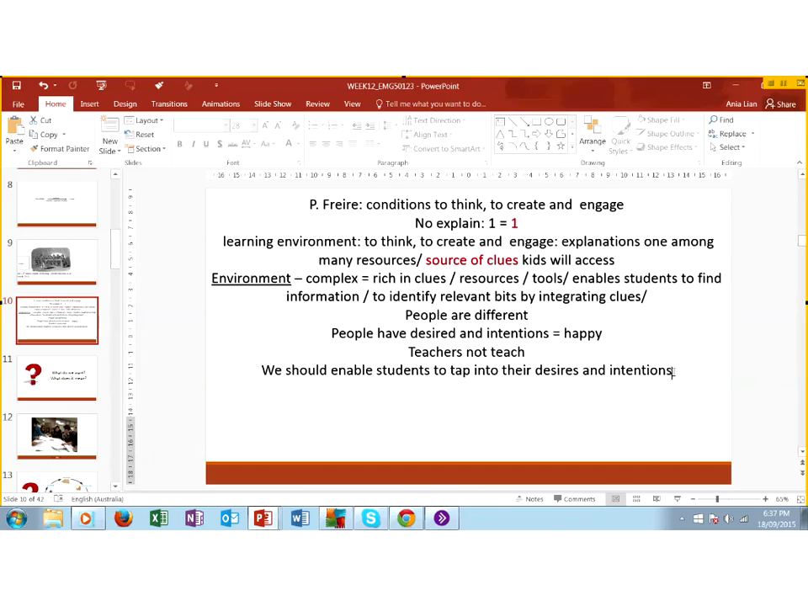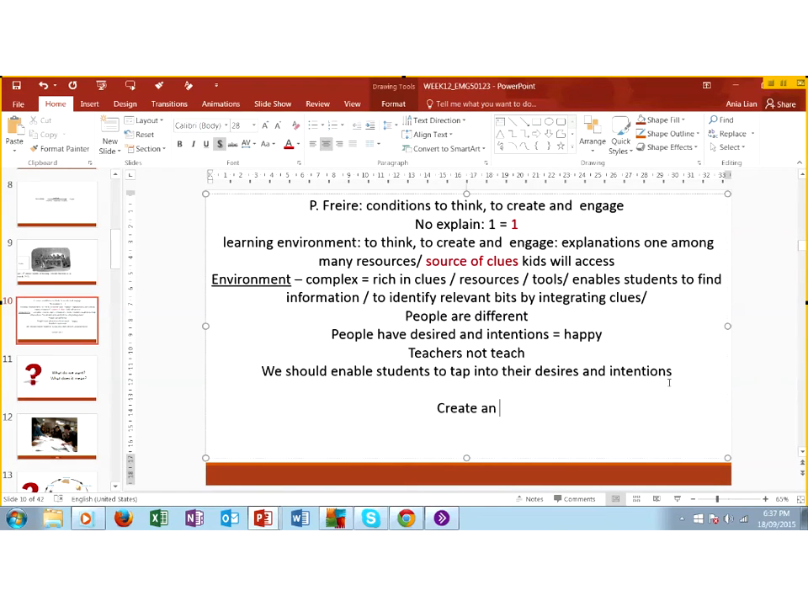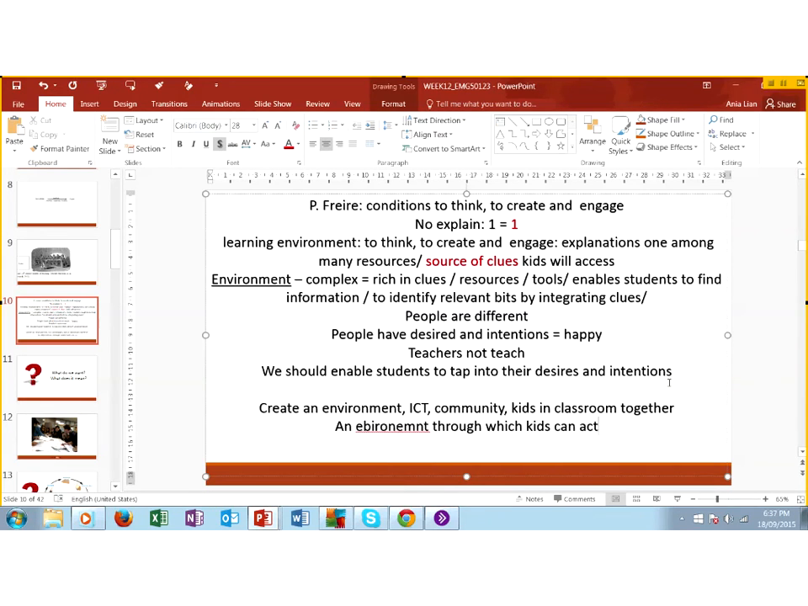Okay, so what we need to do is to create an environment, especially with the help of technology, where we engage ICT, we engage community, kids in the school, in and out, in classroom and outside if possible, but say kids in classroom together. And also an environment through which kids can actually explore their intentions.